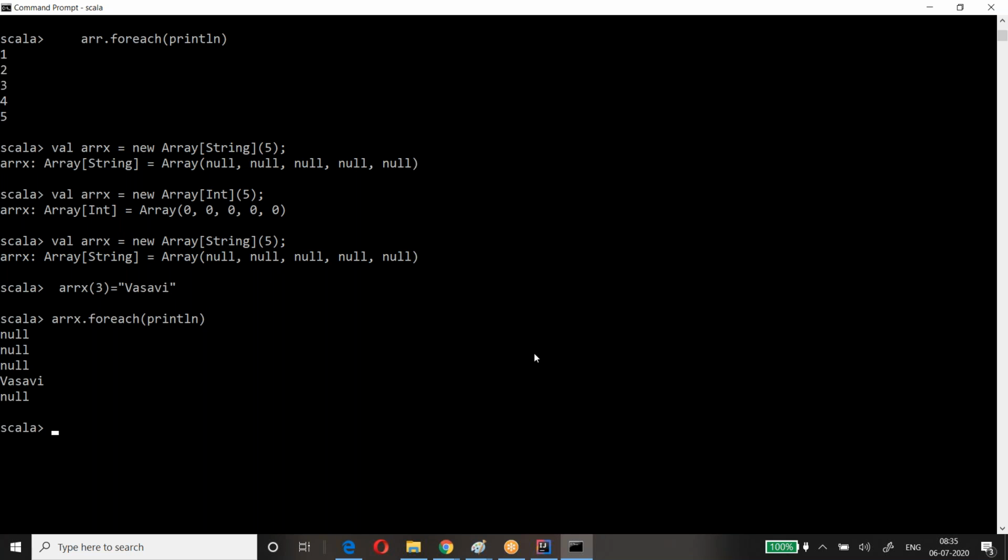Sir, when I declare an array as a val, it's a constant, no? It should not be reassignable, right? If I declare a variable with val, we cannot modify the values in it. How come the value in position 3 got changed?